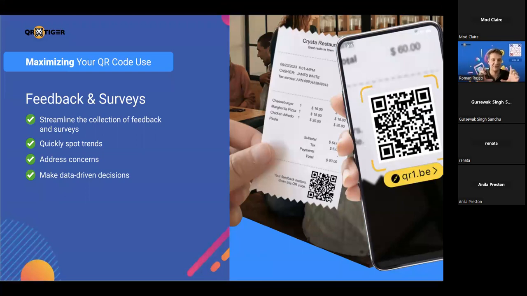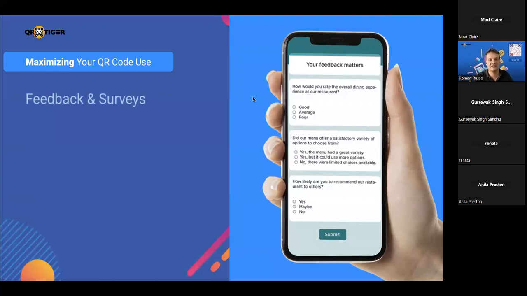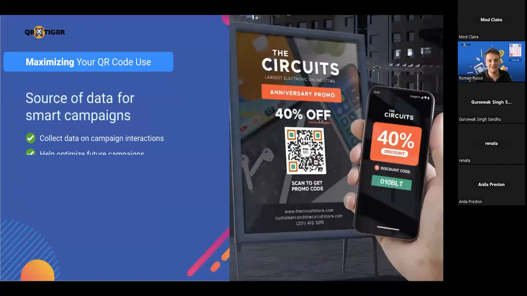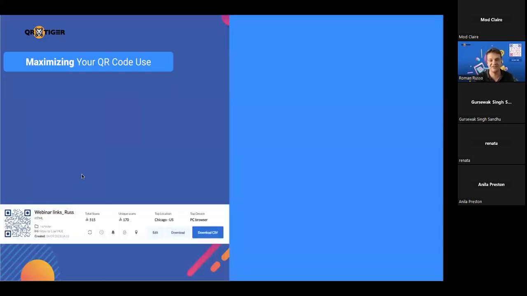So they scan the QR code, they can leave a feedback. Now you know something is wrong, you can address it. This is how it's gonna look like just on your phone. And this is just to say that if you collect data via our platform, you can make better decisions overall. So collect your data, help optimize future campaigns, make better data-driven decisions.